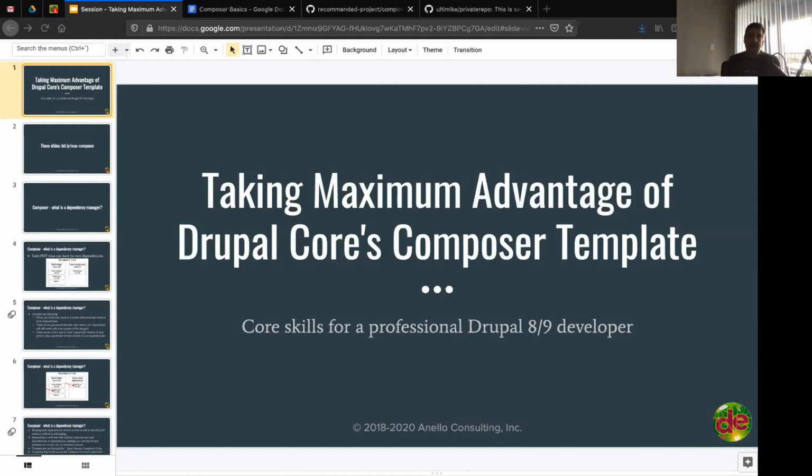Like most people who have been around Drupal for a long time, when Drupal 8 first came out, I was a little bit hesitant about using Composer. I was like, do I really need to use Composer? I can still download modules and stick them in the right place.